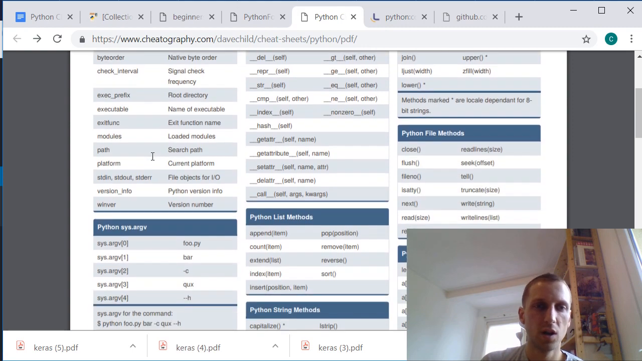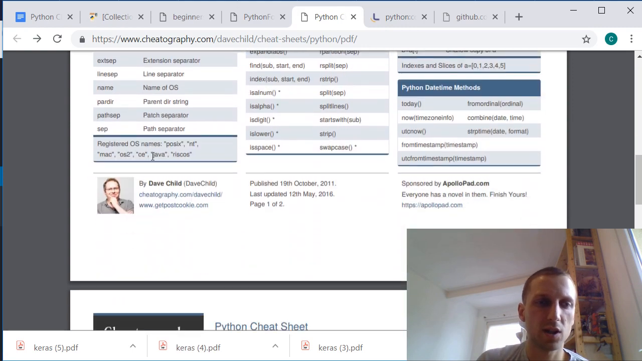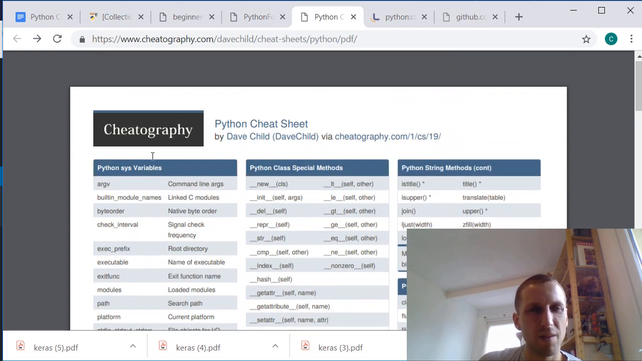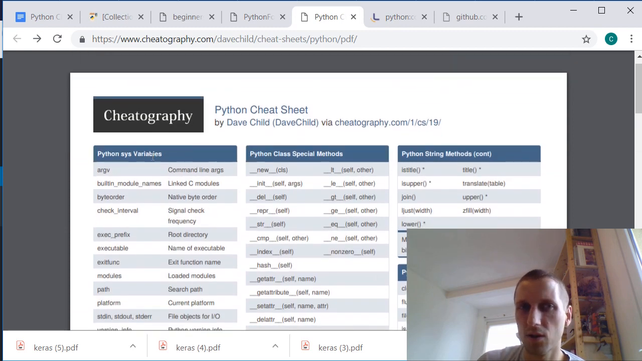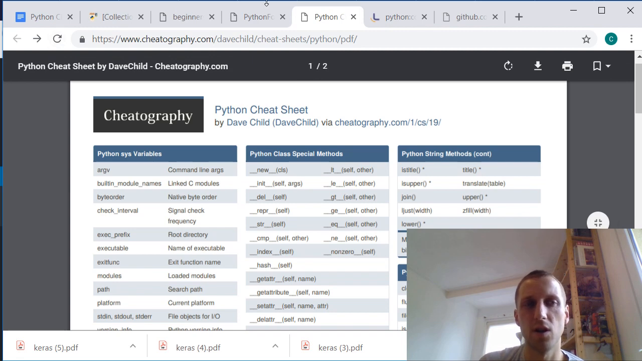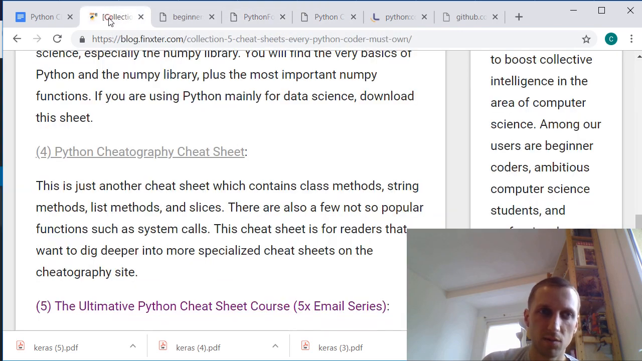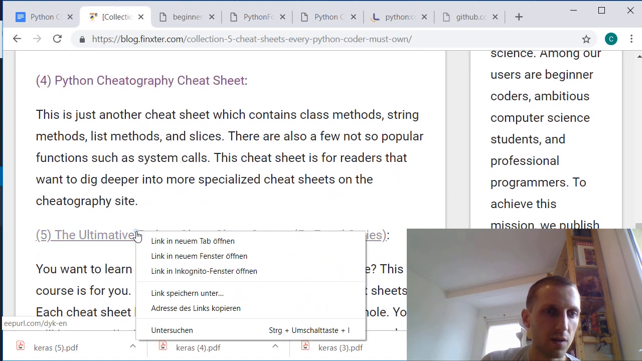But this cheat sheet I found quite helpful. It gives you a more functional introduction to Python on 2 pages. But again, if you have limited time, I would not recommend this cheat sheet. Instead, use the first 2 cheat sheets given by the collection and the 5th cheat sheet.